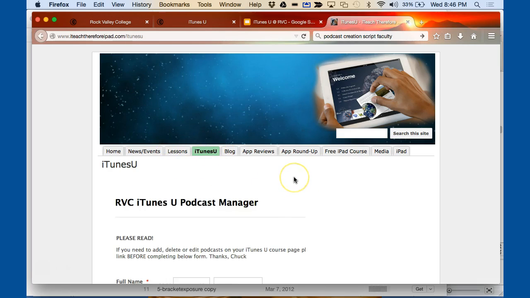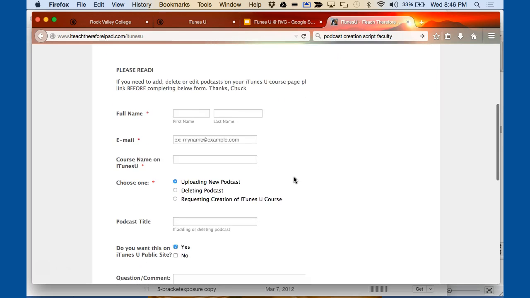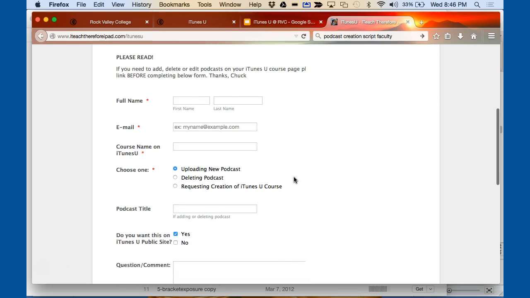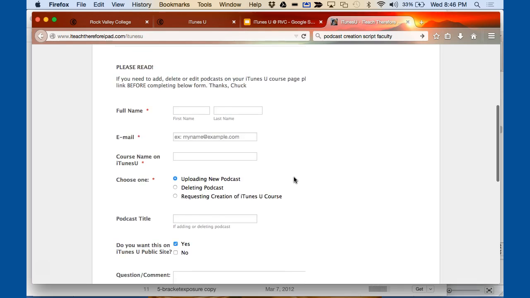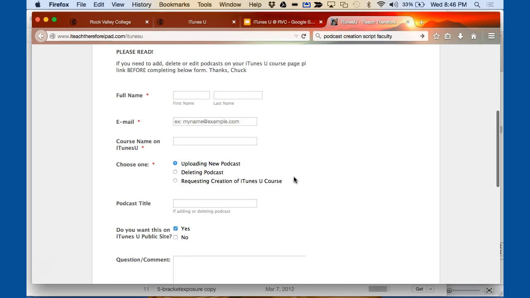There will be a form that will load up here. One of the things you'll need to fill out initially, and each time you create a podcast and upload it, is this form. So you put in your full name, your email, and your course name on iTunes U. If this is your first time, you'll put in what you'd like your course to be called.